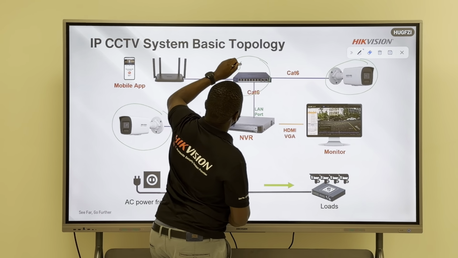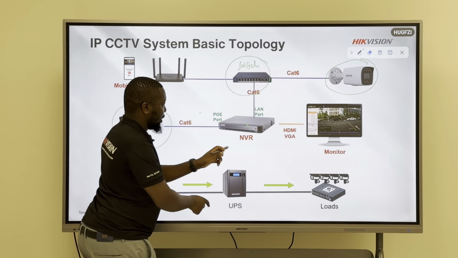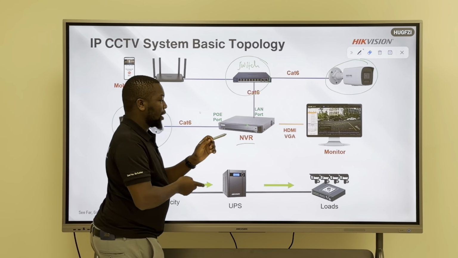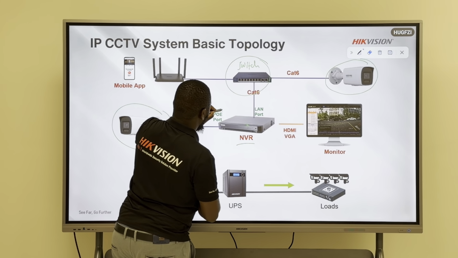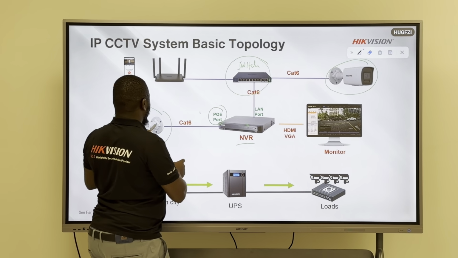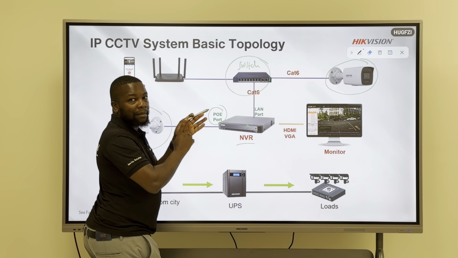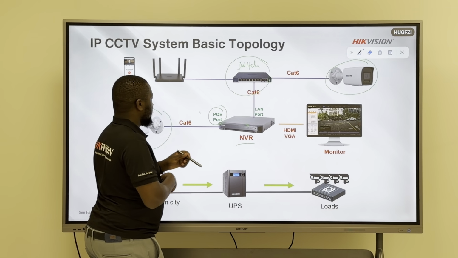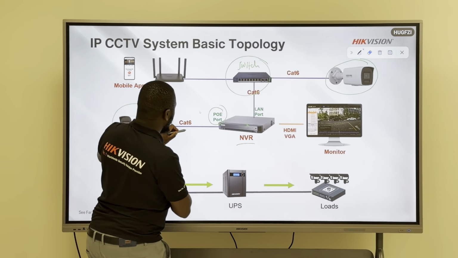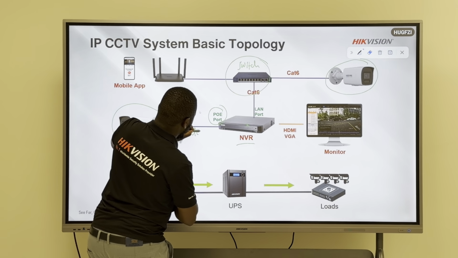Switch. Why do we introduce a switch? It's because this camera can be directly connected to the NVR, Network Video Recorder. This NVR has PoE ports. These PoE ports will power the camera. So the port will do two things: power, and at the same time transmit data. You see what we get here is no longer video, it is actually data.